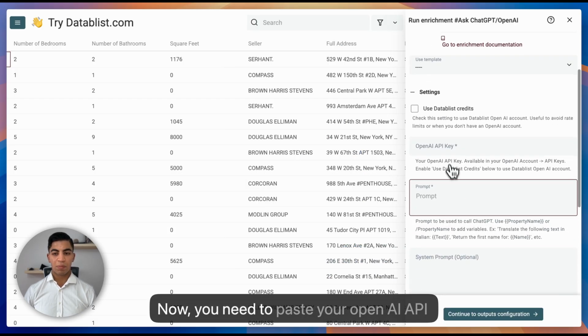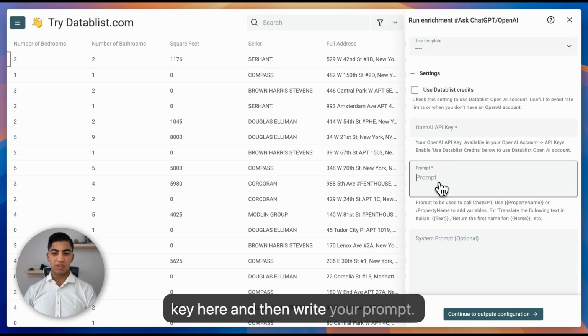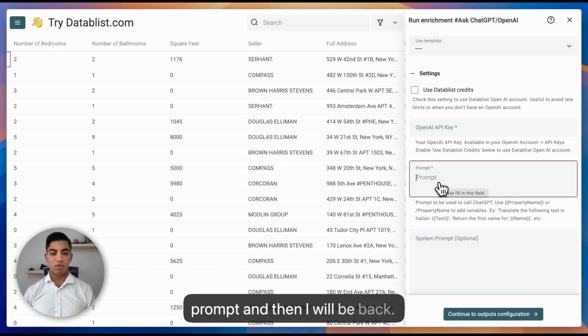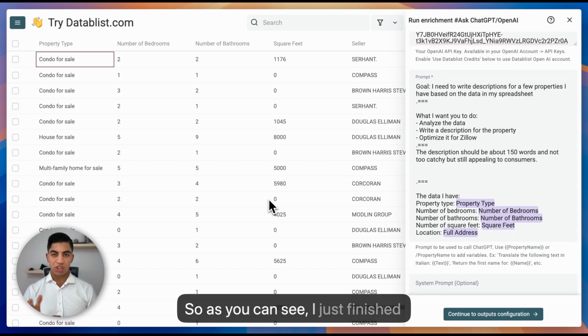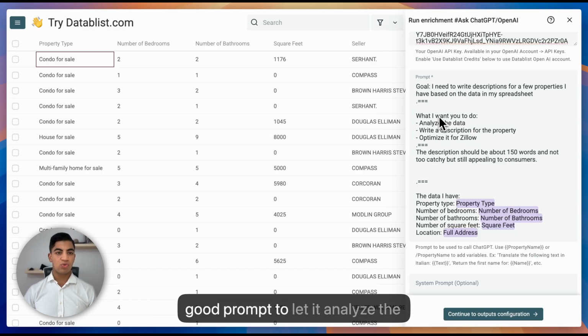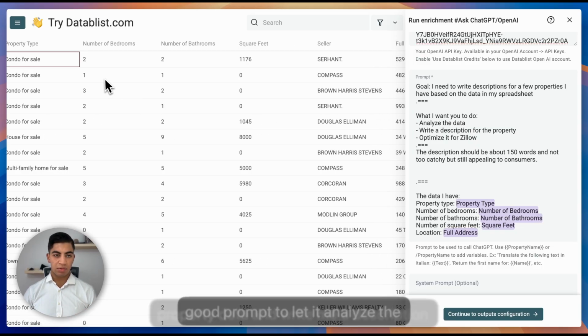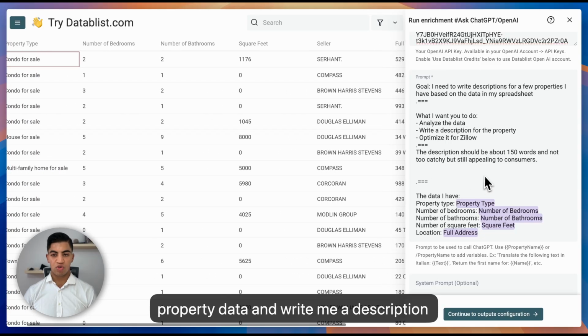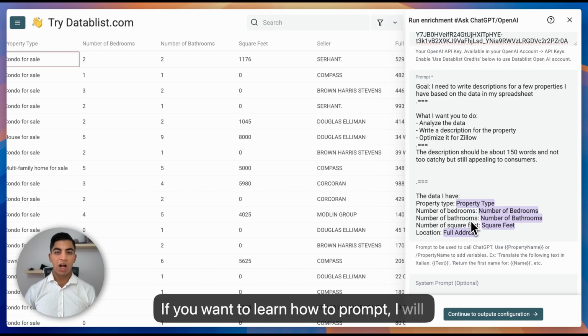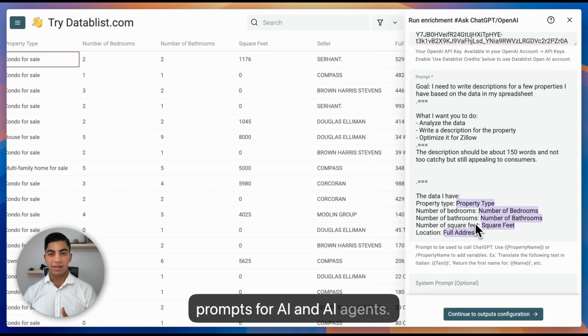Now you need to paste your OpenAI API key here and then write a prompt. So I will now use my API key and write a prompt, and then I will be back. As you can see, I just finished prompting and I wrote a short but good prompt to let it analyze the property data and write me a description that I can then upload to Zillow. But this is another topic. If you want to learn how to prompt, I will link you a video in the video description so you can know how to write effective prompts for AI and AI agents.